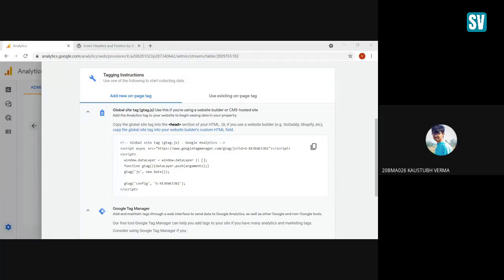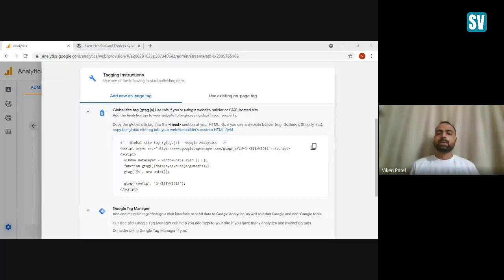Okay, sir. So either you put it into HTML. If you are using WordPress or any other content management system, then there is a provision where you can add a plugin, or you can even add it into the code if you know the website code. Okay, sir.